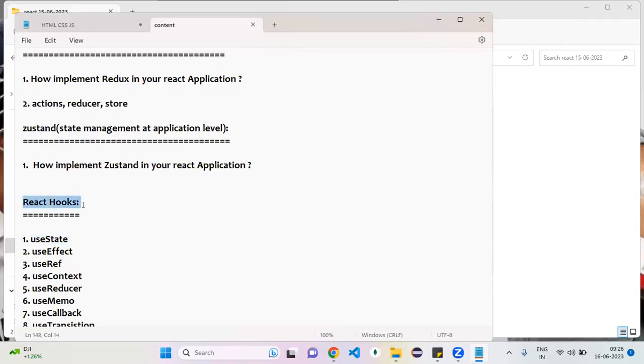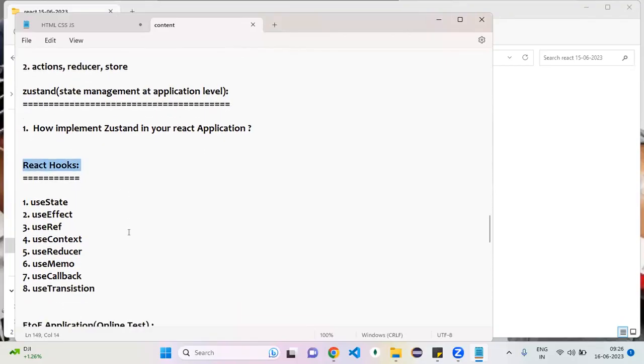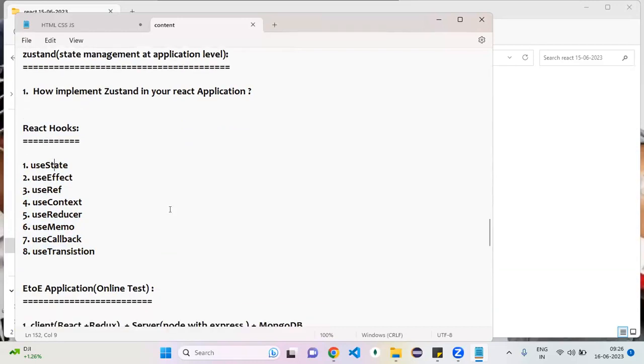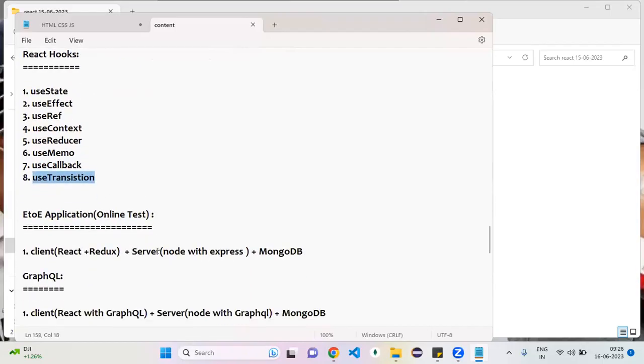React hooks, this is very, very important. Nowadays, people are completely moving to functional components. If you want to work with functional components, you should know about React hooks. Okay, we frequently use these hooks. We are going to cover these 8 hooks: useState, useEffect, useRef, useContext, useReducer, useMemo, useCallback, and useTransition.